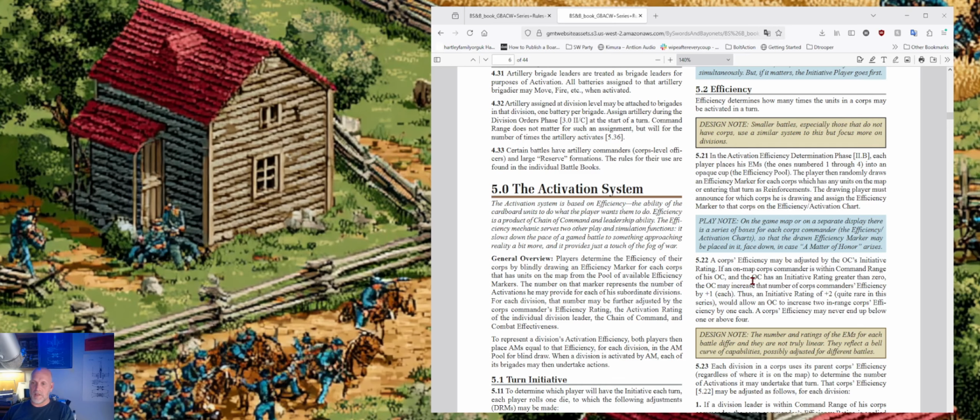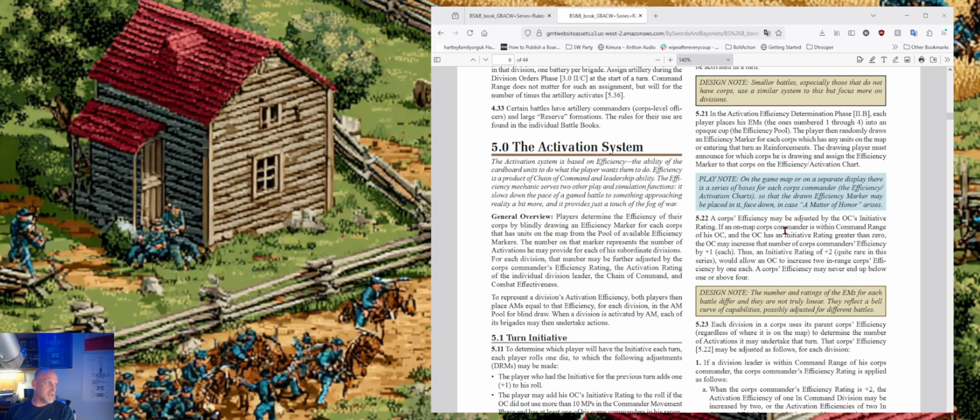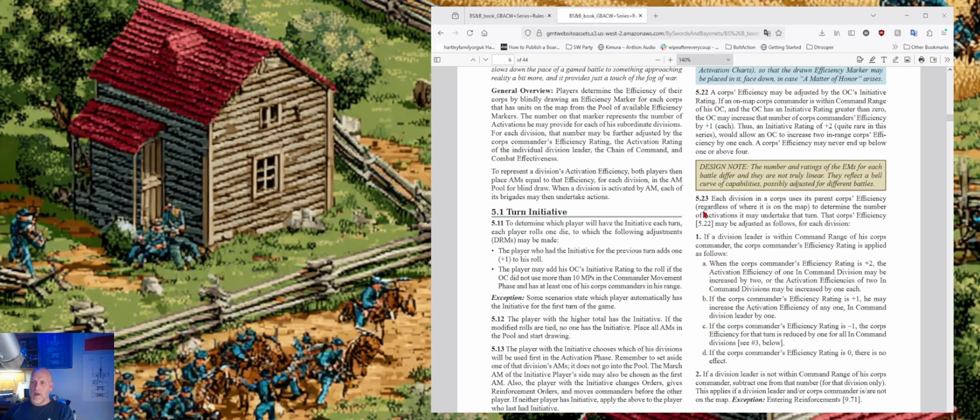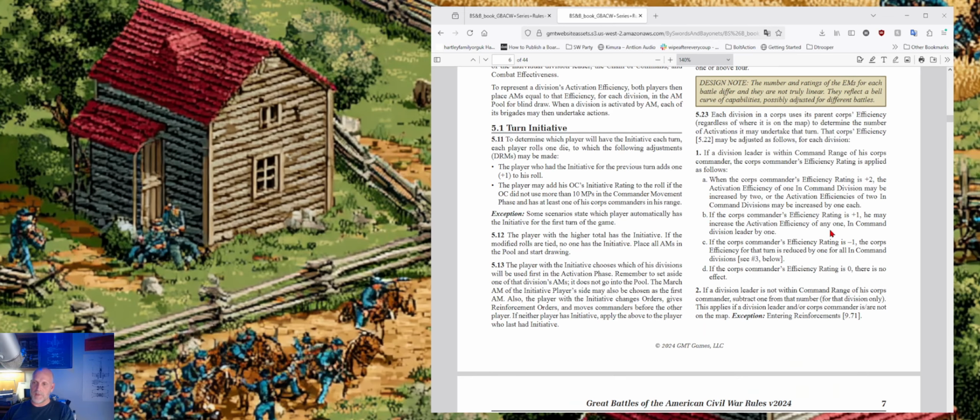This core efficiency, so 5.22, can be adjusted by the overall commander's initiative rating. This tells you exactly how to handle it and exactly what to do. It's very straightforward. 5.23, each division, so 2-star, that belongs to that 3-star, is going to use that 3-star's efficiency marker as their base number. And then you're going to do some adjustments.